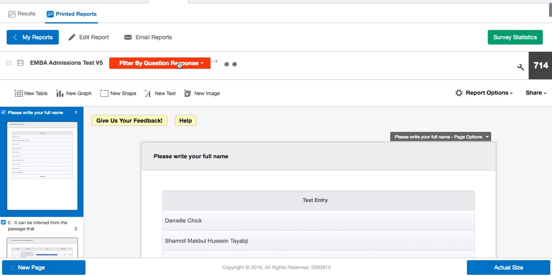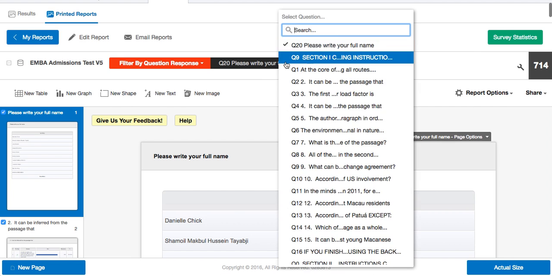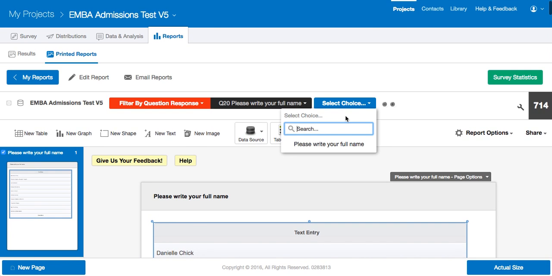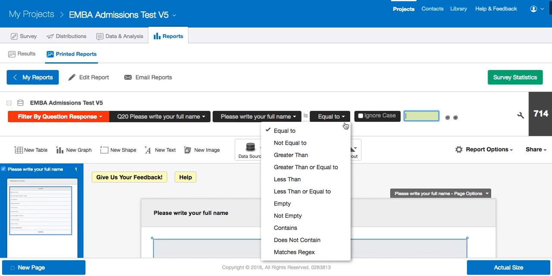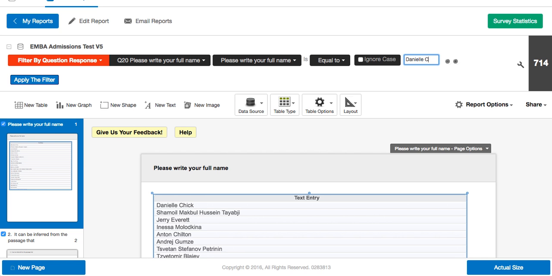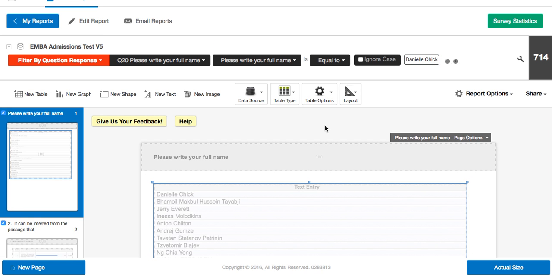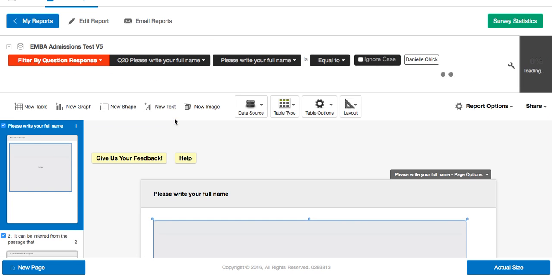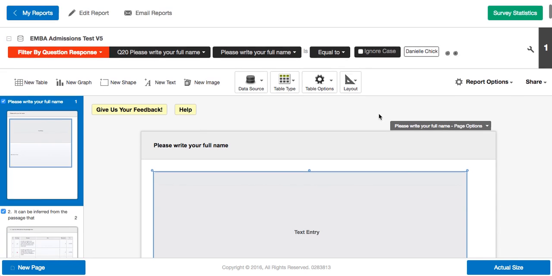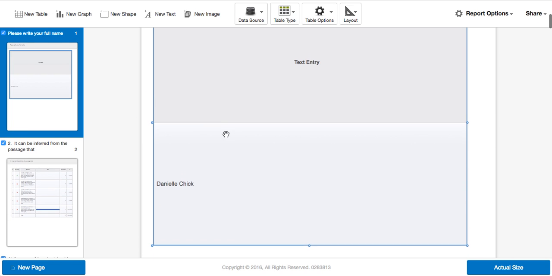I just click add filter criteria, filter by question response. If your full name is, and then I can pull in, for example, Danielle Chick. So write your full name is equal to Danielle Chick. And then I would click apply the filter, and that should just pull in Danielle's response. Yeah, there it is. Okay, so you have Danielle's name.